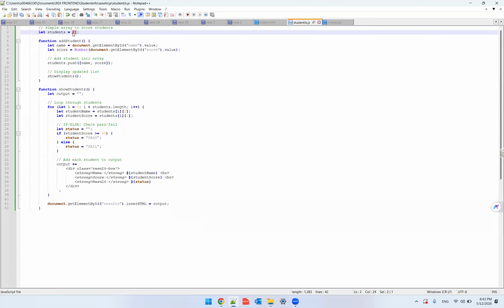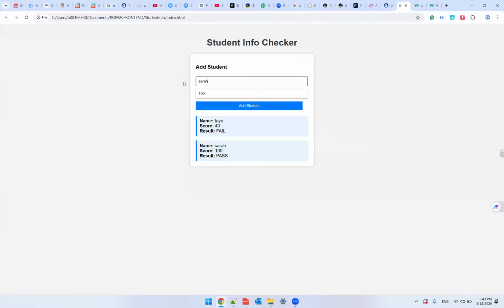Empty. It means there's nothing there. So now, we said every time a student clicks the action button, capture the name and the score, and then push name, score. If I put, for example, Tunji here, and I give him a score, 30. What am I doing here?